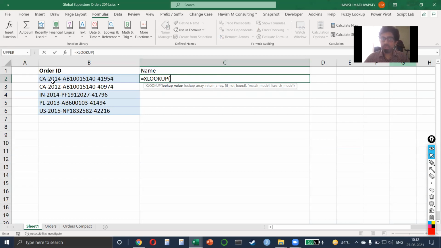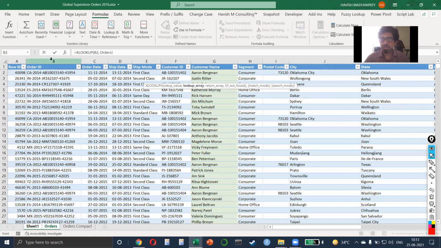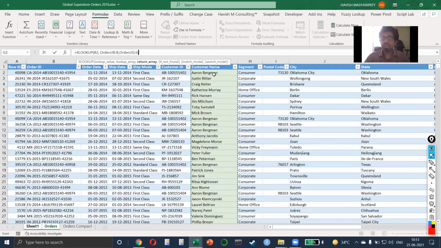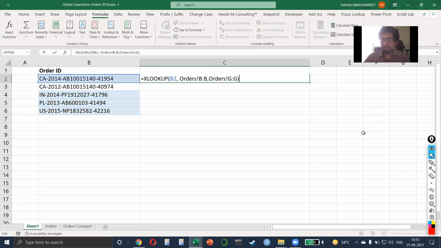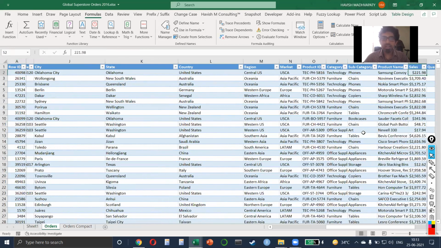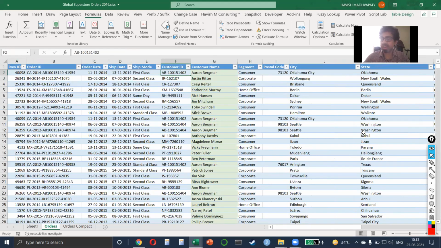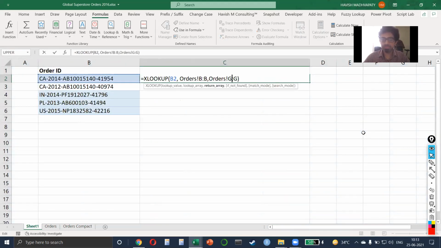Lookup value is the value that we want to search. But this value belongs in one column. Which column? If I click on the other sheet, it belongs in column B. Then I put a comma. But now we need the return array. That means which column has the result. If I select column G, it will tell me the result, the name. Let's say I wanted the customer ID. I can just make it F like this, and it will now tell me the result. The benefit is you don't need to select the entire array. And the formula is much easier, no?